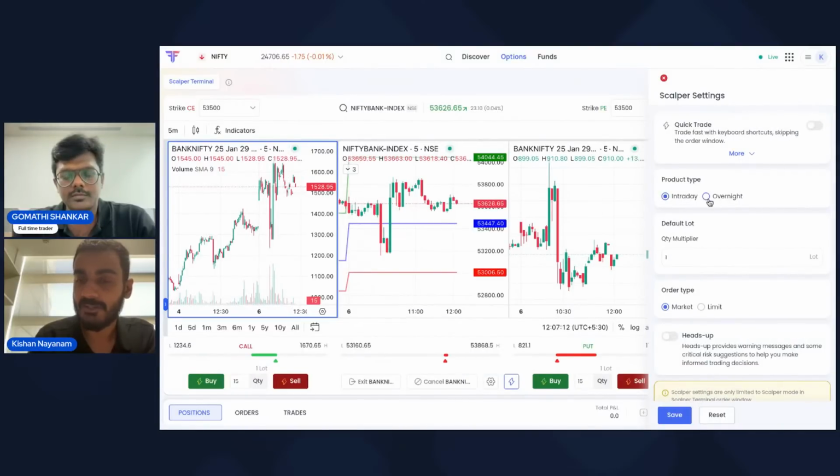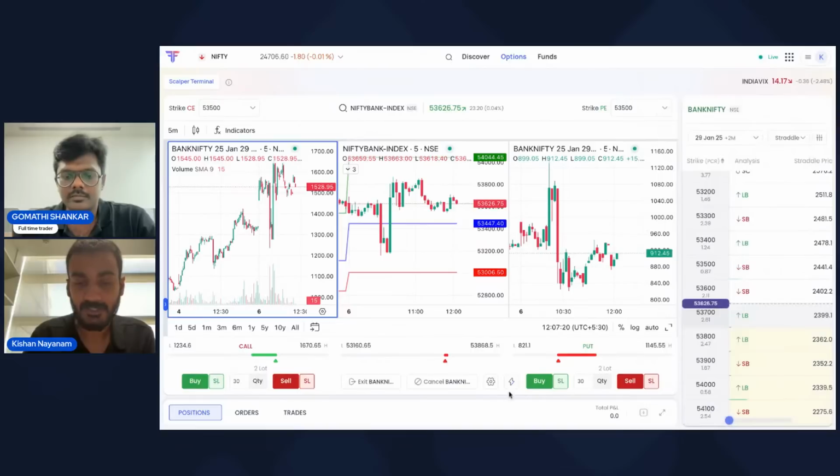What's the product that you prefer? How many lots do you prefer? Let's say if you prefer 10 lots, or if you prefer 2 lots, you prefer market orders. If you save it, it will automatically update the lot quantity over here. As you can see, it's automatically updated.